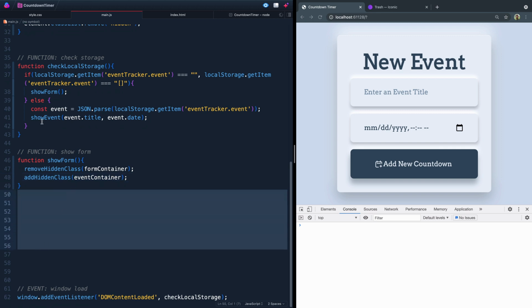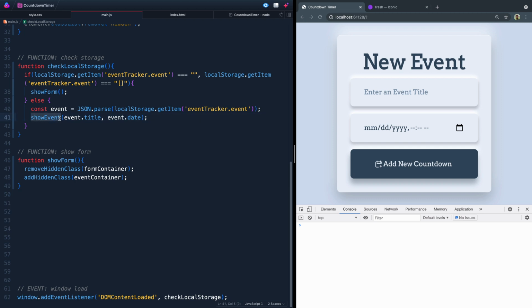All right, now the next thing we need to do, we do need to show the event. We also need to actually use the form and write a function off that. Let's just do the show event now since we've already got something going for the form. So we'll say function show event.